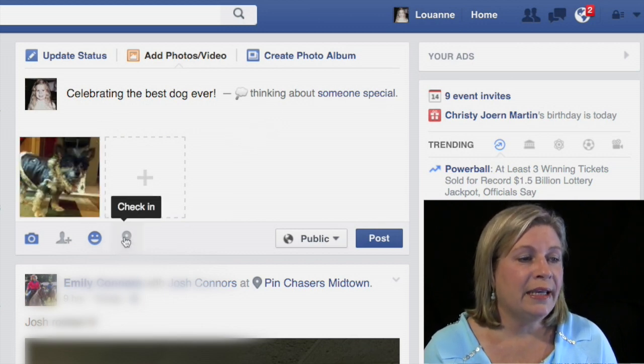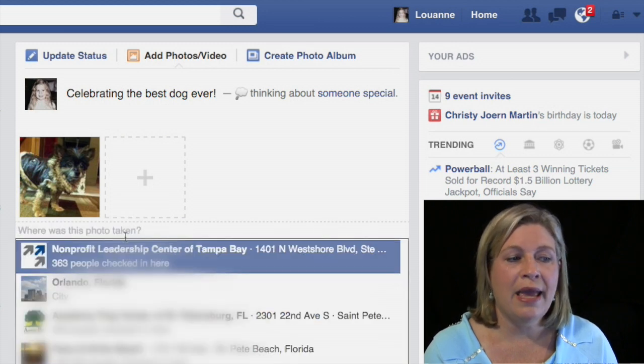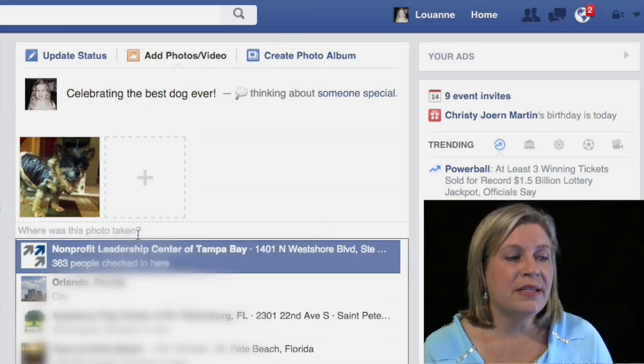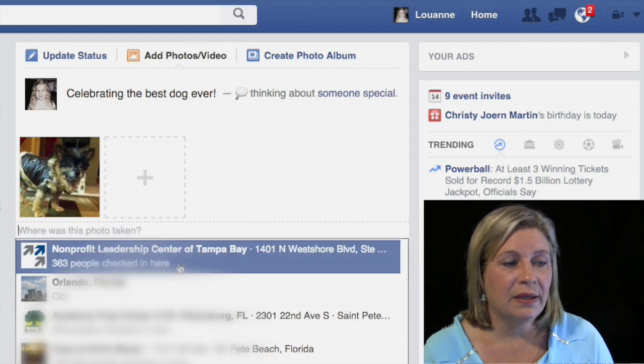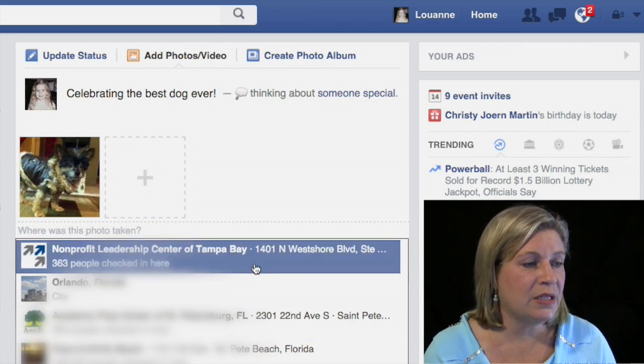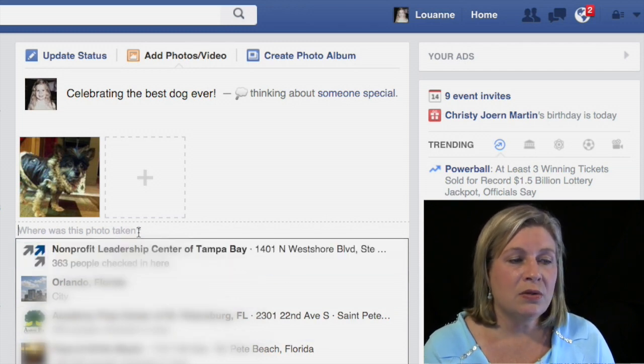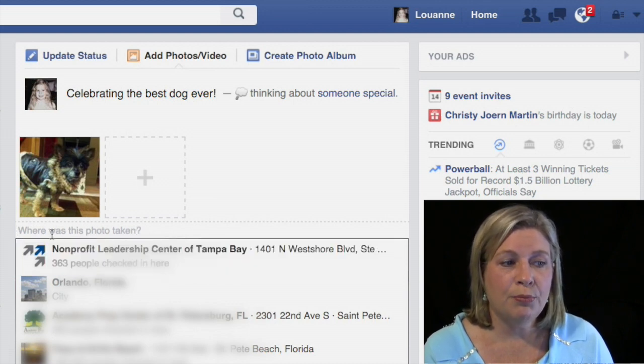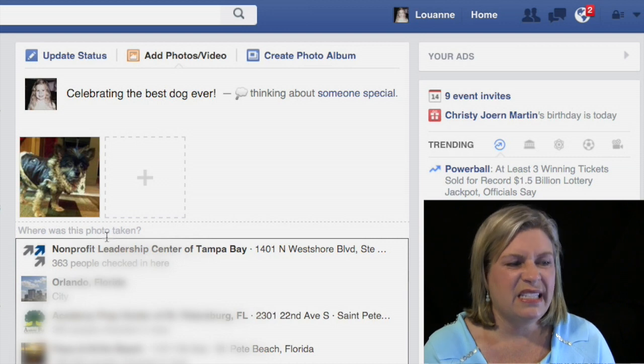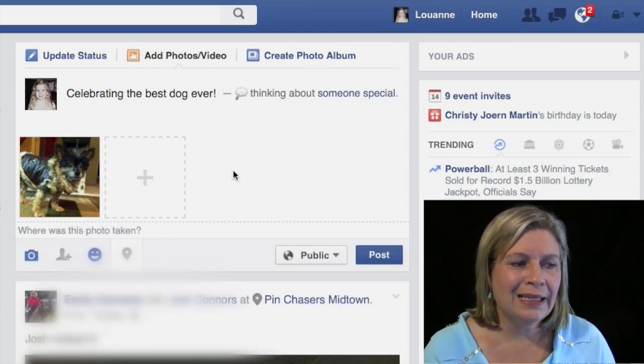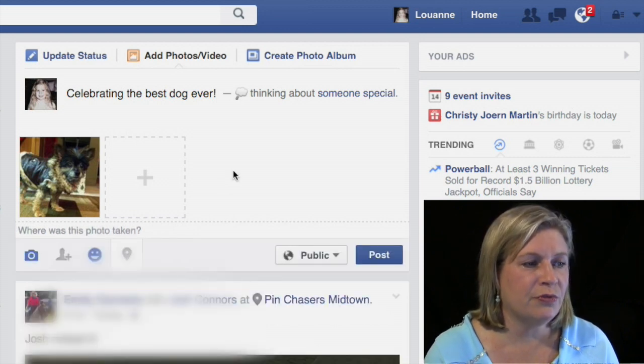I can also add in a check-in, which is where am I? Now these are areas that I have been to quite a bit. I teach at the Nonprofit Leadership Center of Tampa Bay. But I can also type in an address and it would find it for me and then put it up here. Or I could just say St. Petersburg, Florida. I'm not going to add in a location for this photo.